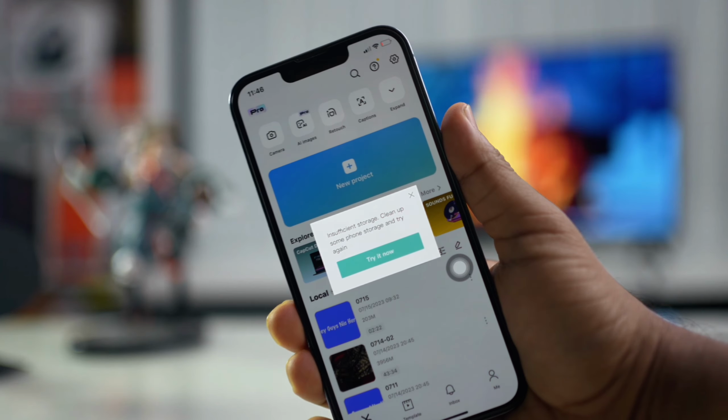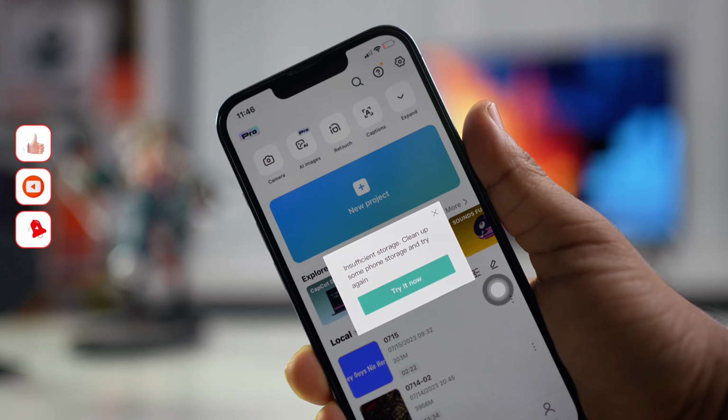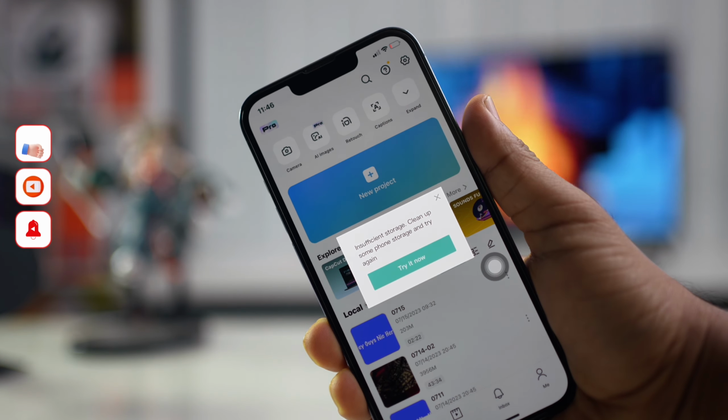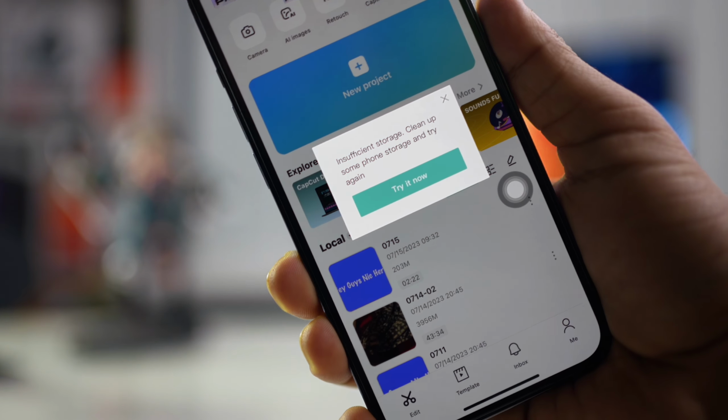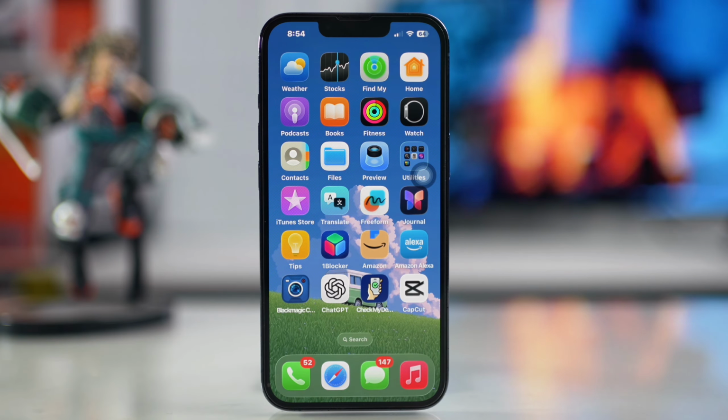Are you getting a memory full error in CapCut on your iPhone? Don't worry, this usually happens when your iPhone storage is almost full, or the app's cache takes up too much space. In this video, I'll show you how to fix the CapCut memory full error. So without wasting any more time, let's get started.